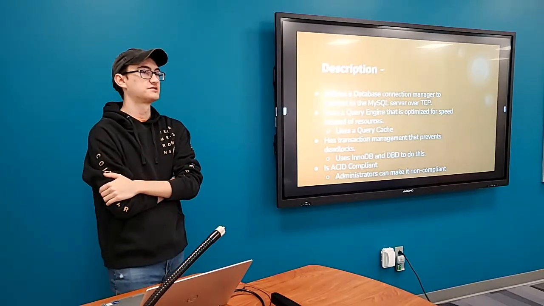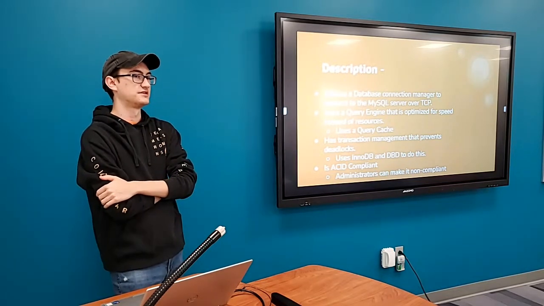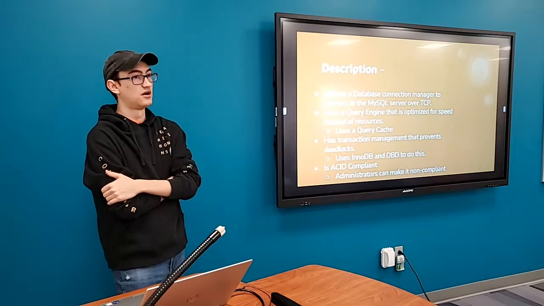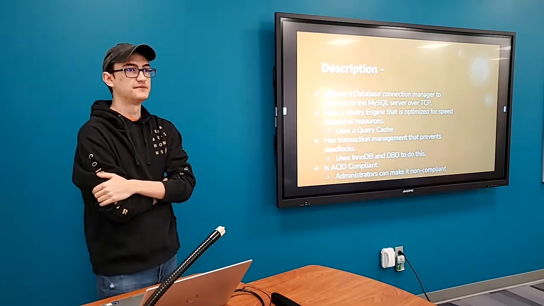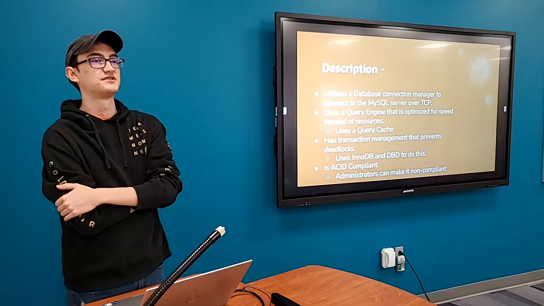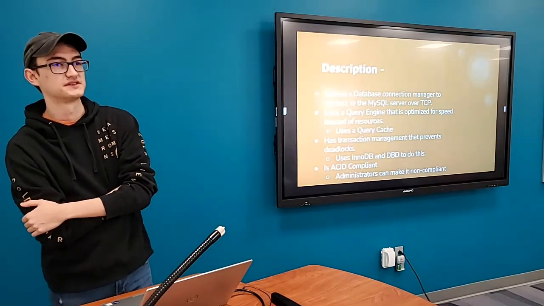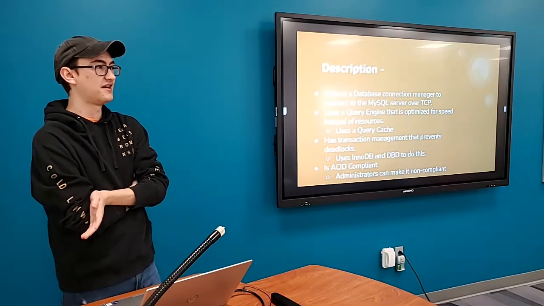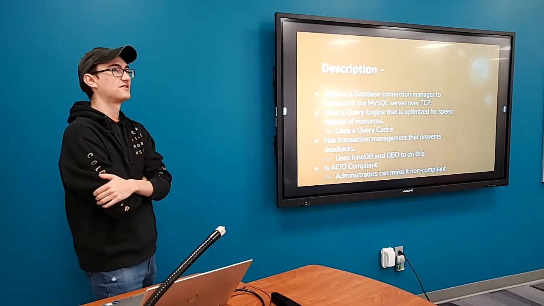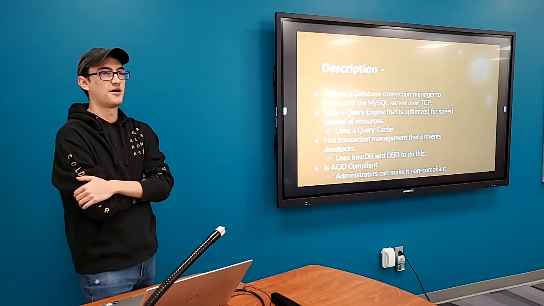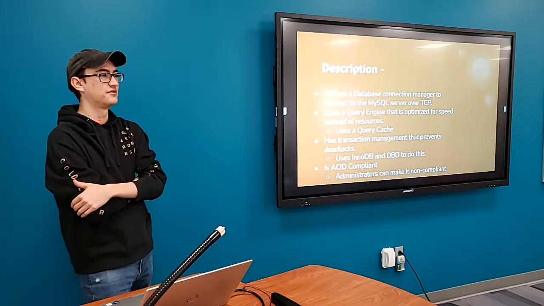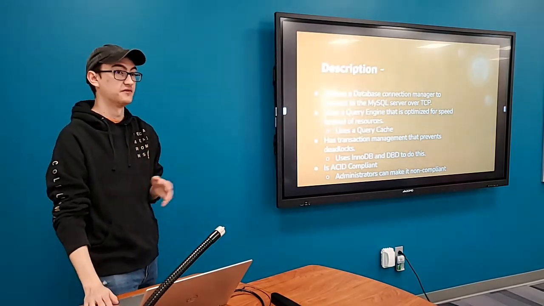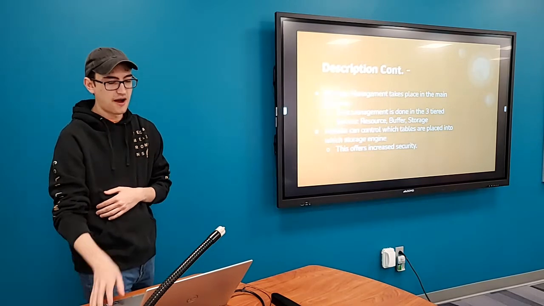It uses a query cache, and a query cache just stores previous queries. That way, if you call the same one or something similar, it can pull it out of the memory a lot quicker, hence why it's optimized for speed. It has transaction management that prevents deadlocks, and it uses InnoDB to do this. It is ACID compliant, as we learned a couple of weeks ago in this class. Gotta love ACID. Administrators can make it non-compliant though by changing default settings. But once again, ACID is the default setup for MySQL.